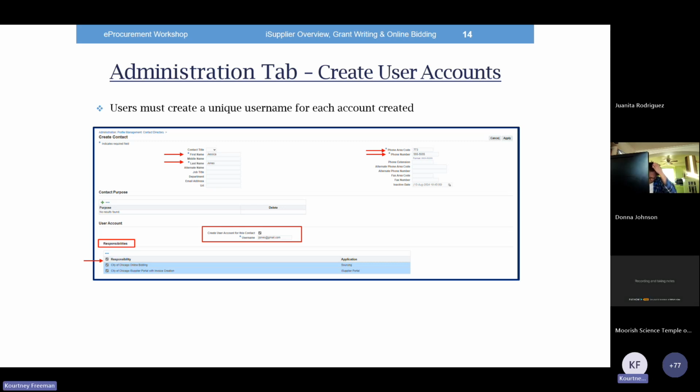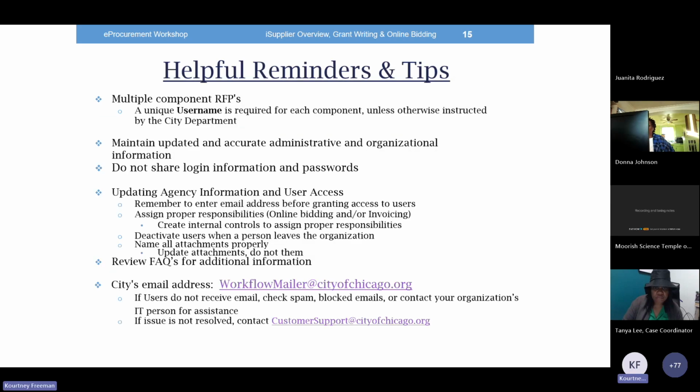Okay, so once you identify the responsibilities, you would click the radio button, and then you're going to apply the information.